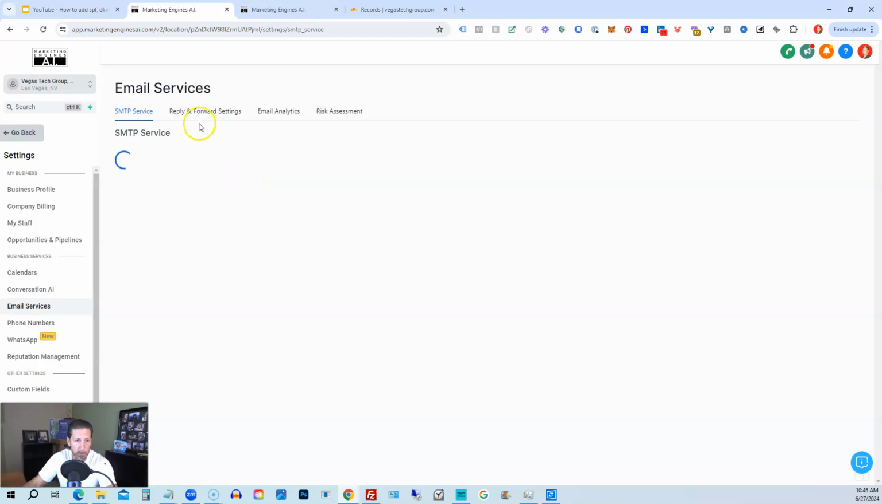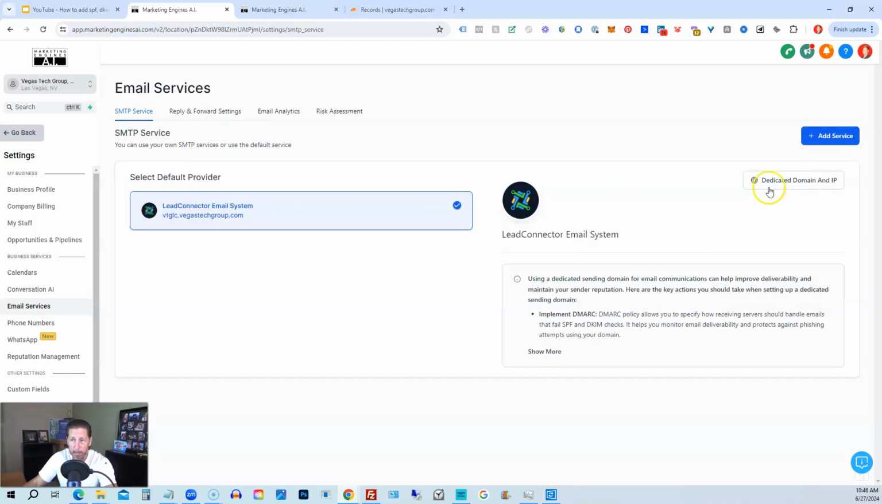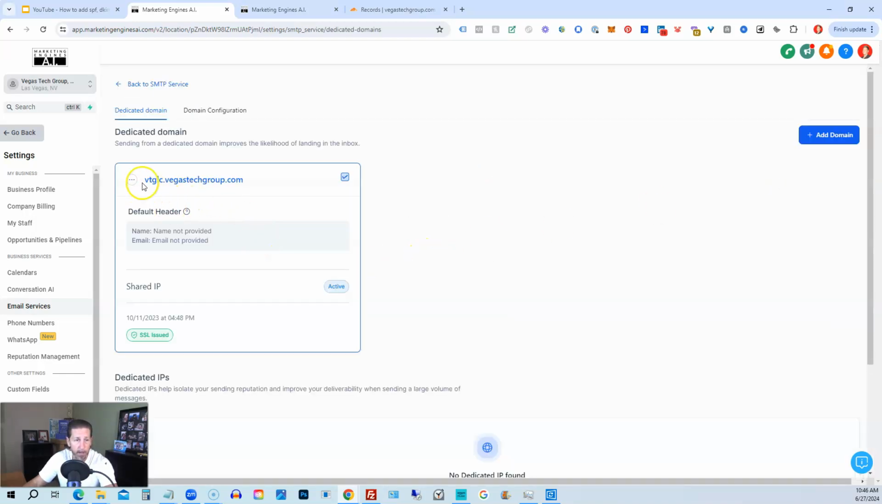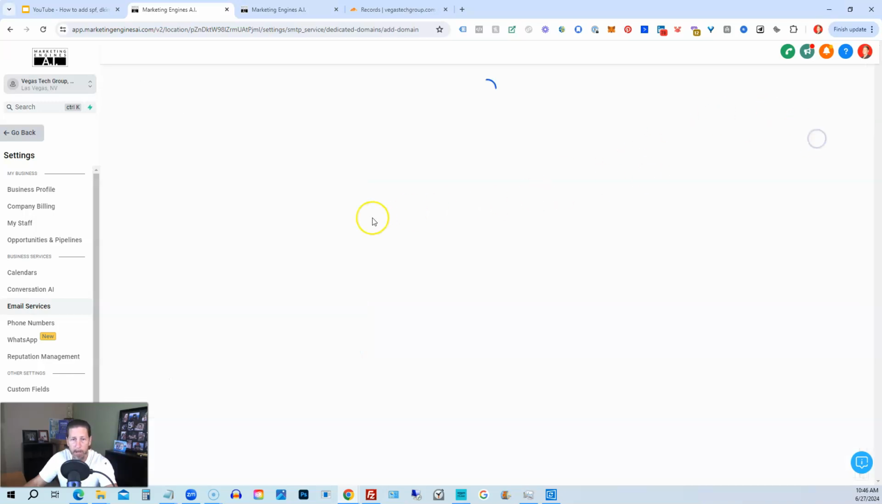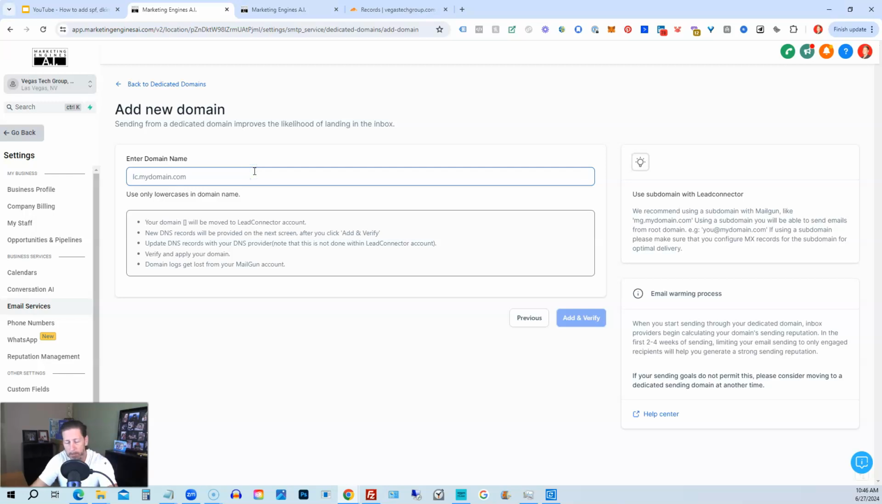So when you go into email services and you set this up, when I click on dedicated domain and IP right here, this does not have to be here at all. You do not have to add that. You can go to add domain, and you could just do your primary domain like this and click add and verify, add the records.